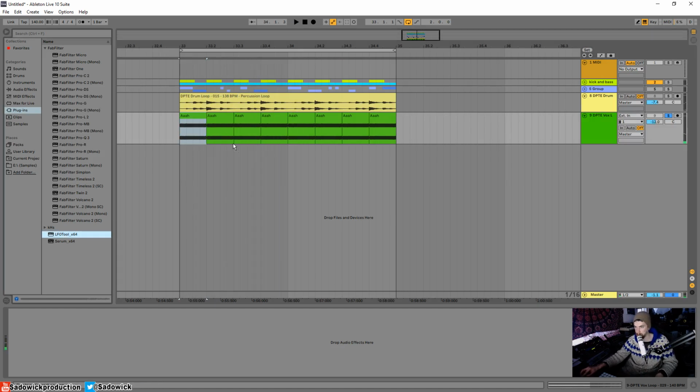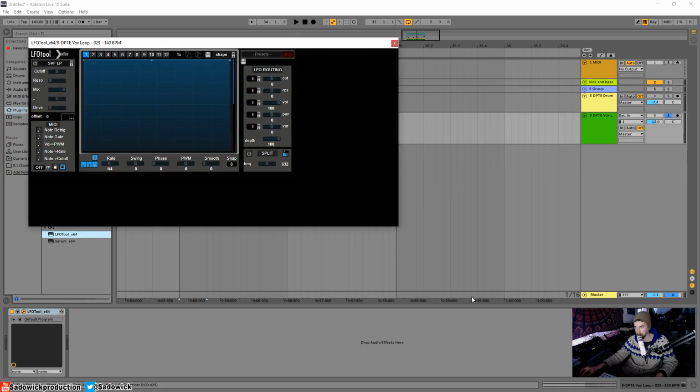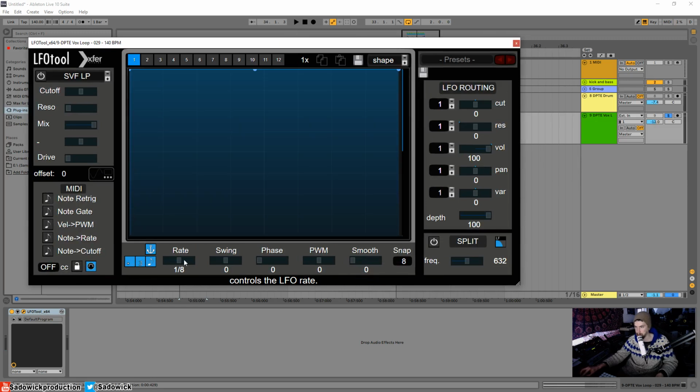Something we used to do, and then just drop LFOTool onto it. So the cool thing about LFOTool is you can resize it, which is very much appreciated. And let's set the rate to, I guess, half. And then we'll set the snap all the way up at 216.